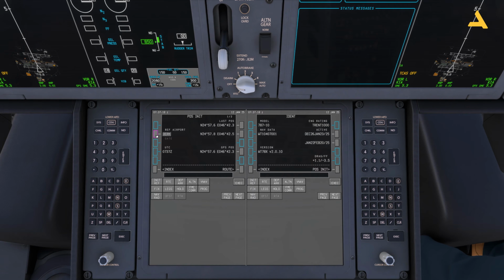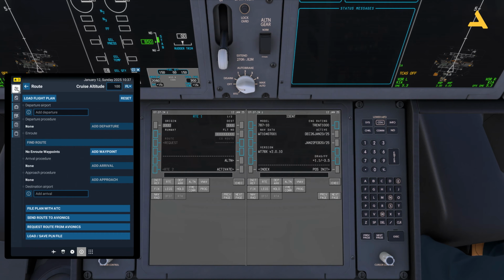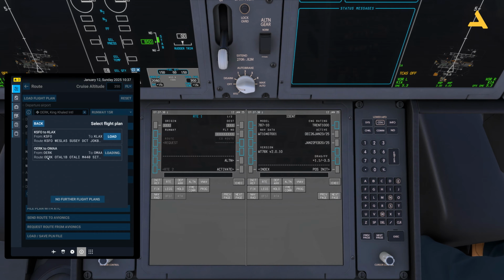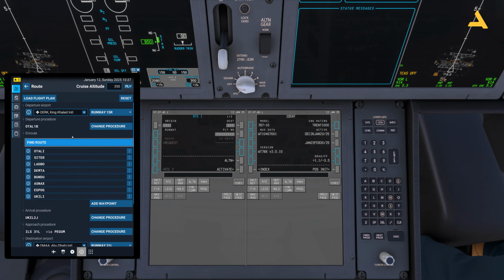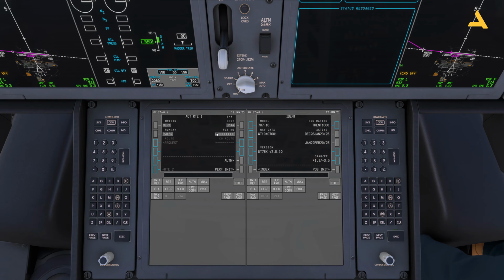And that's it. Then go to this option route, and over here you can get the flight plan from the Microsoft Flight Planner. I'm not going into the details of the FMC configuration because I've already uploaded a video, so you can just go and watch that video. So from Riyadh to Abu Dhabi, and that's it. And I can send this route to avionics and just press execute, and that's it. And then the flight number can be anything. I just use AA123.